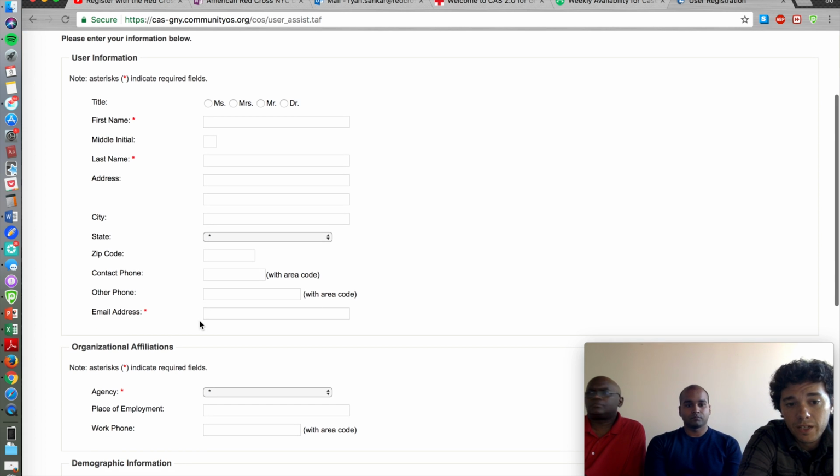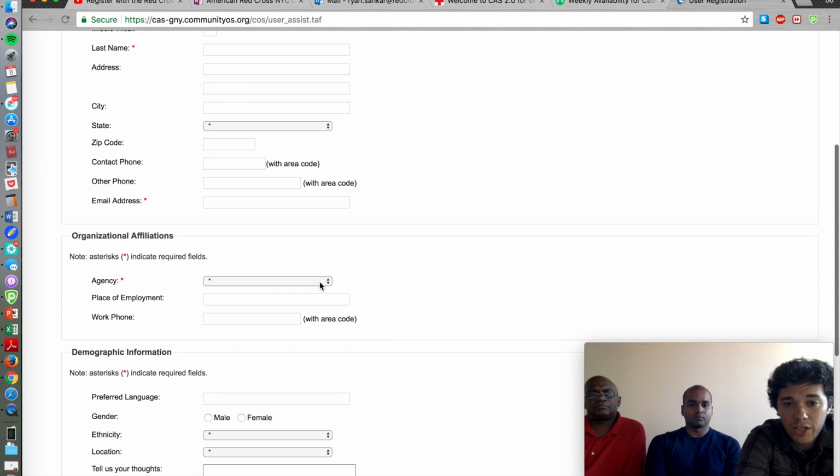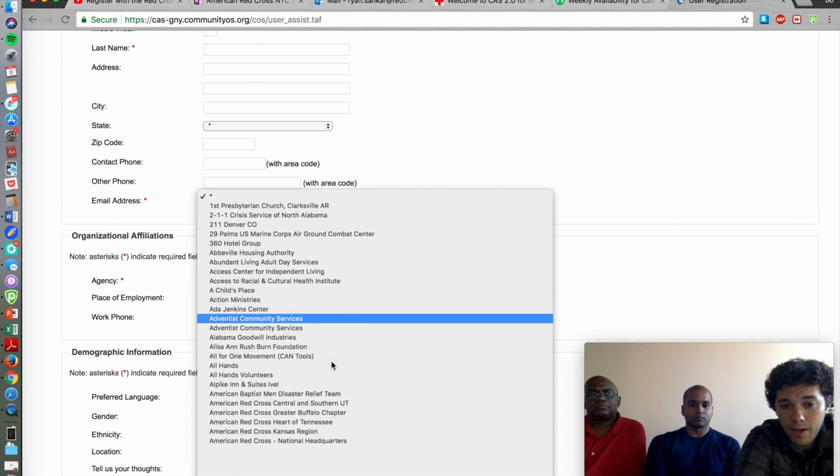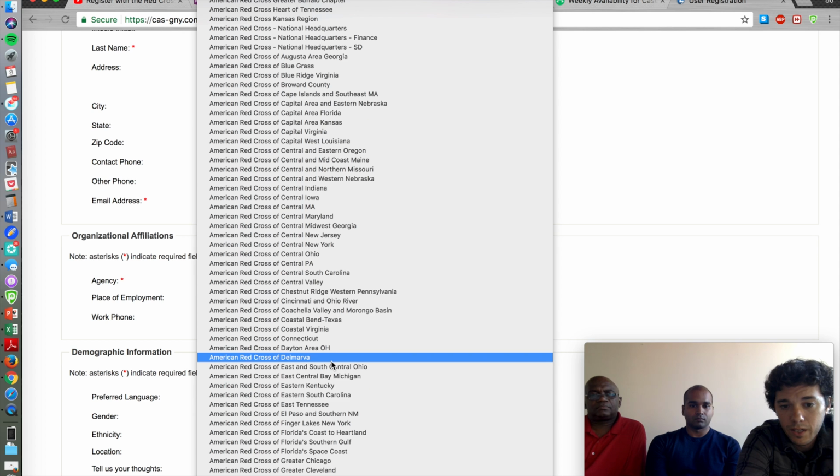Most importantly here is the email address that you want the CAS account to be associated to. It does not have to be a Red Cross account, but if you do have a Red Cross email address already, then you can use that. The next thing you'll be going to is agency, and of course you want to go to the American Red Cross of Greater New York chapter.